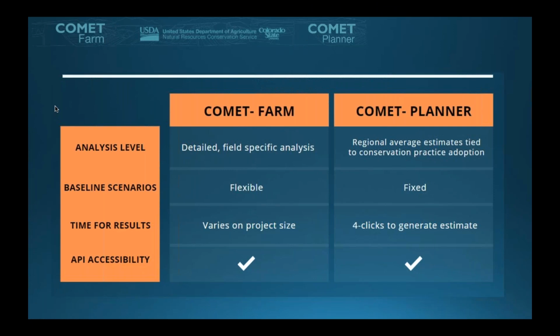These regional averages for Comet Planner are developed based on USDA's MLRAs, the major land resource areas that are defined with common physio-geographic regions, common soils, weather, and topography, and they're about, I want to say, 5 to 10 of those regions, depending on the size and location of your county. The conservation practices defined in Comet Planner are defined by NRCS and include practices that are specifically tied to soil greenhouse gas emissions, or those that have a soil carbon benefit or impact.